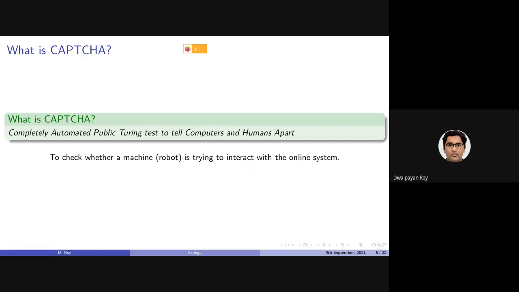So what is a captcha? As we all know, captcha is a mechanism using which we can discriminate a human and a machine, or in computer terminology, a bot, which is a short form of robot. It is developed to prevent a bot from automatically accessing some computing system. The full form of CAPTCHA is Completely Automated Public Turing test to tell Computers and Humans Apart.